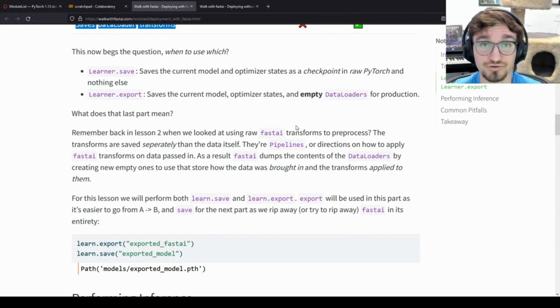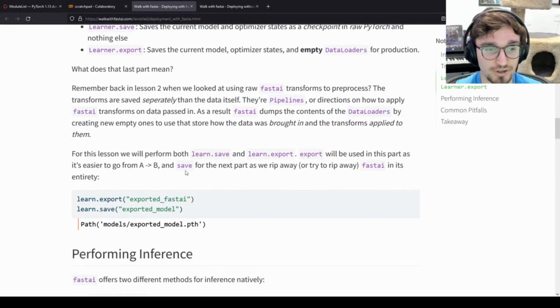For this lesson, we're going to use both. So the first part, when deploying with fastai, we're going to use learn.export. And then the second part, where we're not, we're going to use learn.save.